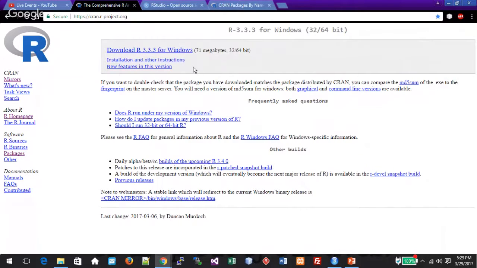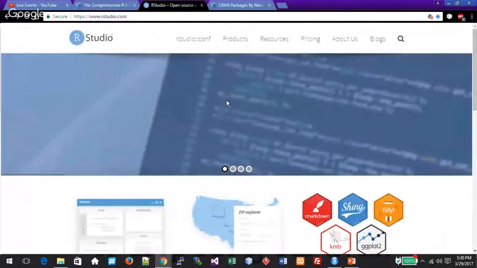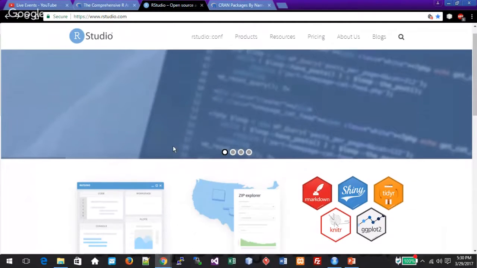One of the things that I mentioned also was that it's useful to download a code editor that interfaces with R in Windows. In this case, I'm going to be using R Studio. There are other options for Microsoft and other options too, but I'm going to be using this one.